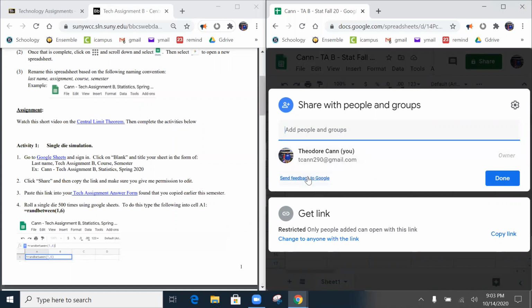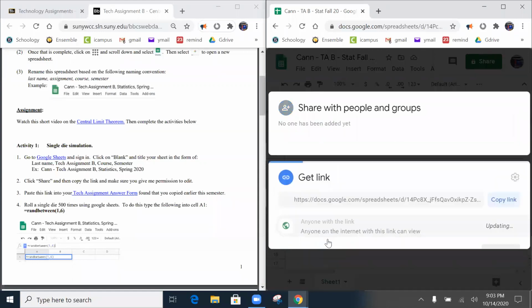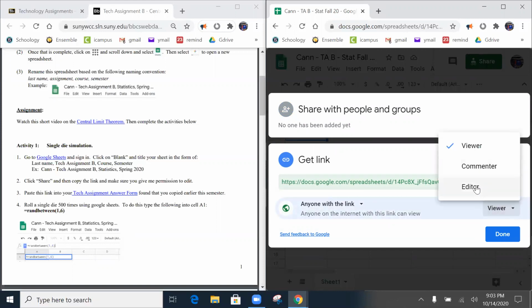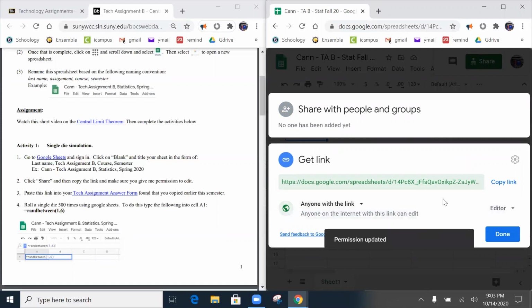The best bet is to share it to my Google account, tcan290@gmail. If you share it to my school one, that's fine too, but it's a lot easier for me if you share it to the Gmail account, which is listed here. You'll know because it has the Giants t-shirt. You'll see at the bottom where it says restricted. We want to change that to anyone with the link becomes an editor.